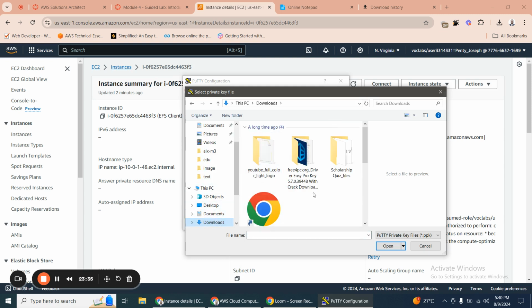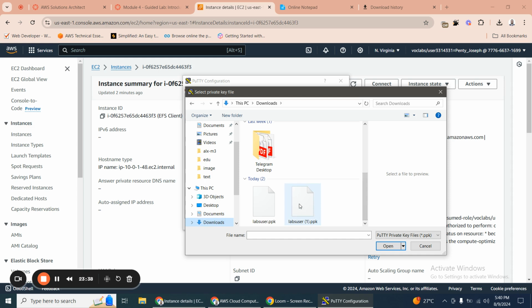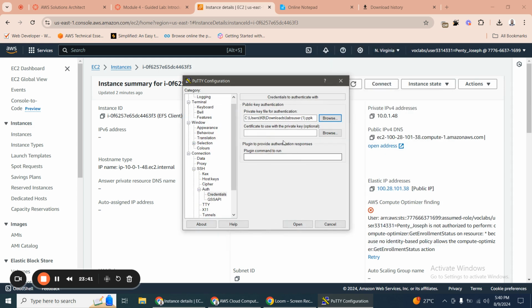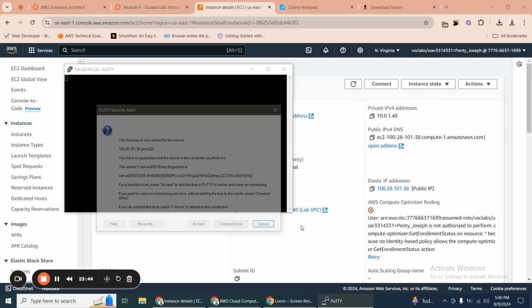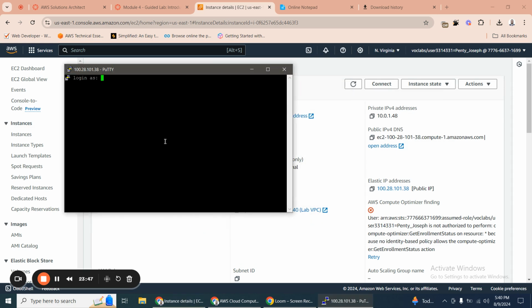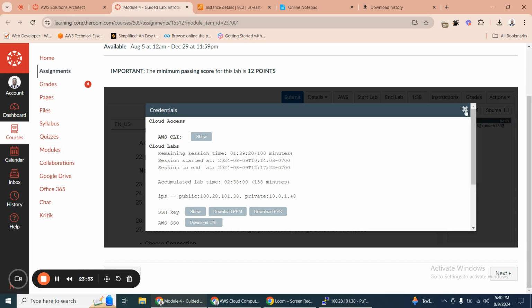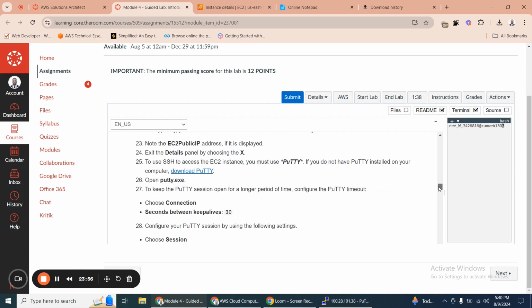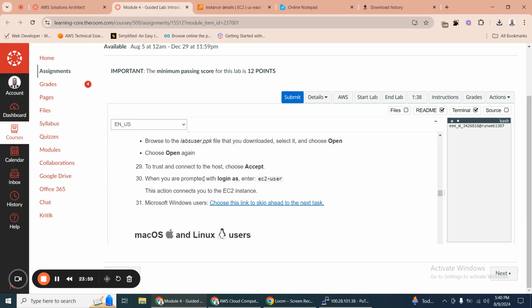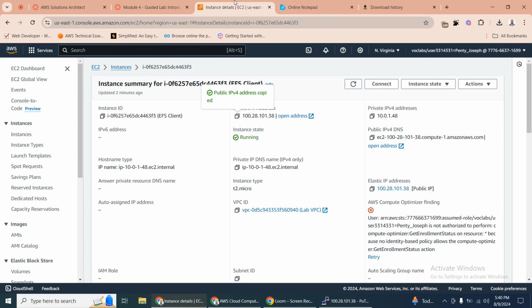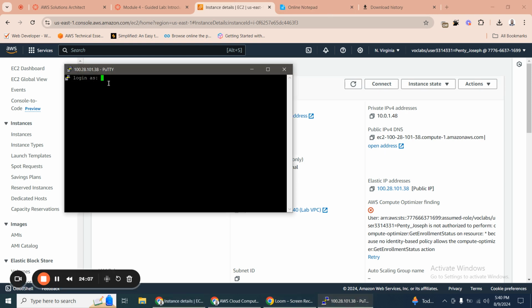Scroll back to where you downloaded the file, where the file is saved. Select the file. Click on open. Accept it. Okay, it's asking you to log in as. You have a user right here that they are telling you to log in with. You see, the login prompt says login as, enter user ec2-user. So let's come back here. ec2-user. Okay, enter.